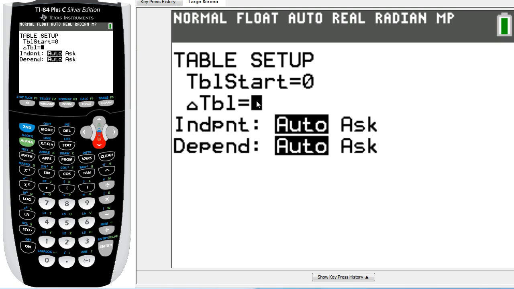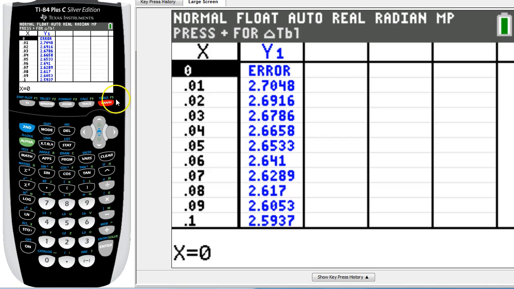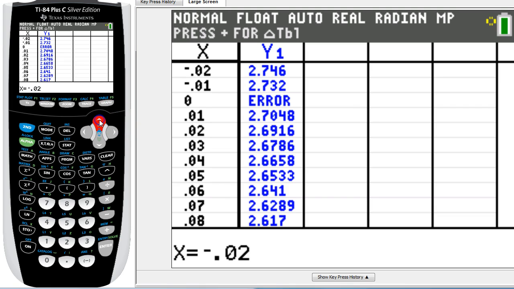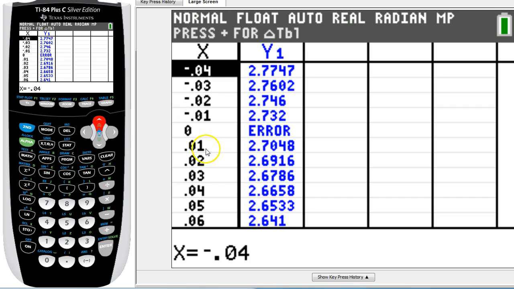So you could do like 0.01, and then you can go back to the table, and you can scroll up and down to see. But to be more precise, we want something that's very, very close to 0. So we can get even closer to 0 by adding zeros to the right of the decimal point.